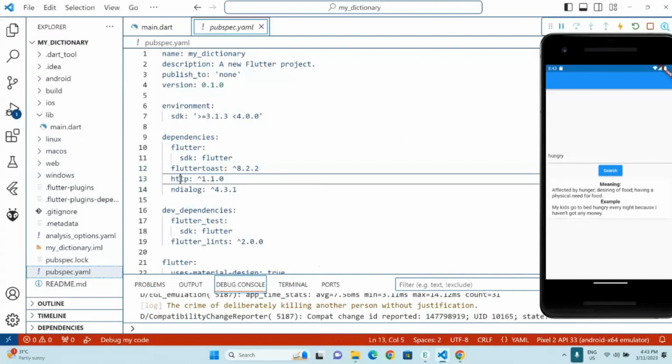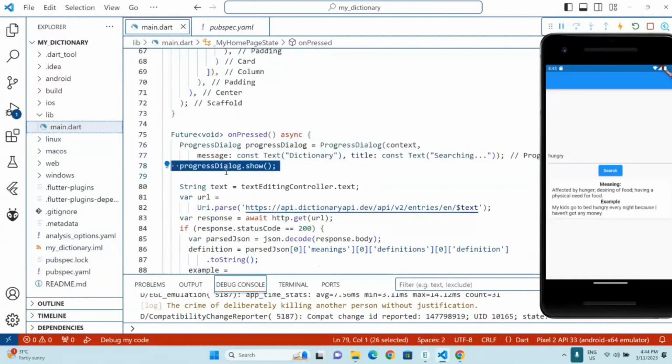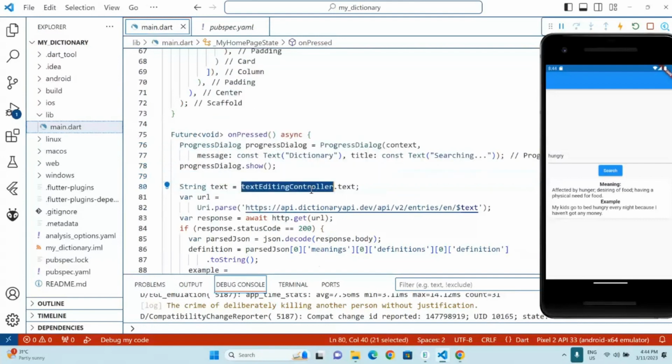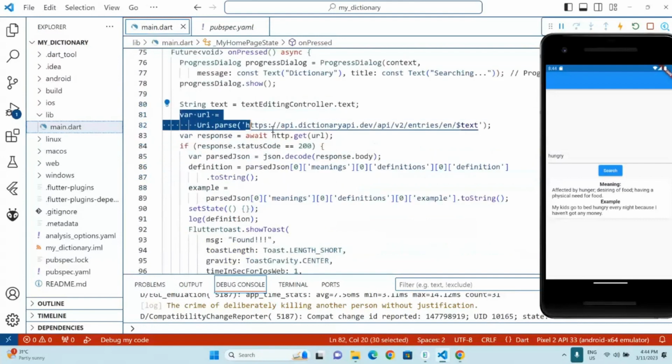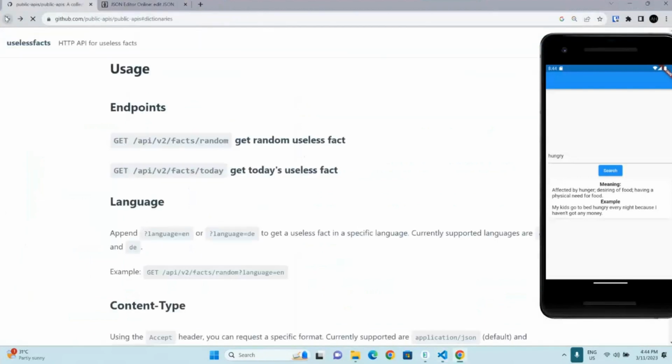And another library that you need to install is HTTP, get the latest version. All right, so once we declare our progress dialog, and then show the dialog by using the object and show, then get the text from the controller and build the HTTP request URL by using the URI parse, which will convert the string that we have here. This is the default string. If you remember from the URL that we use.